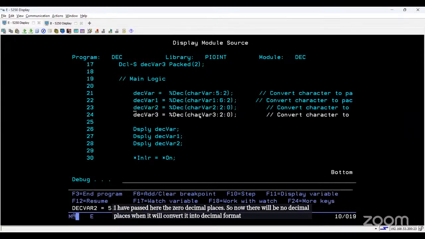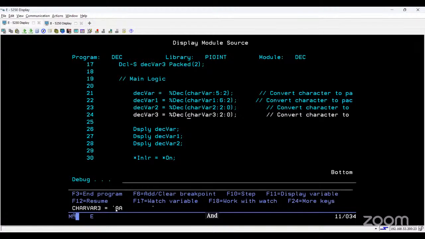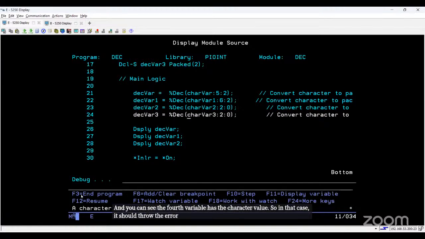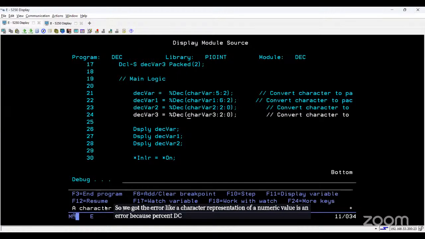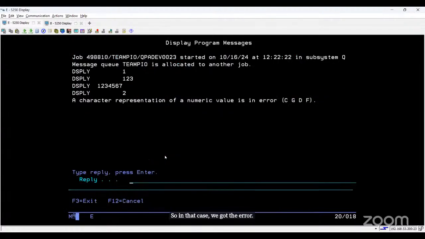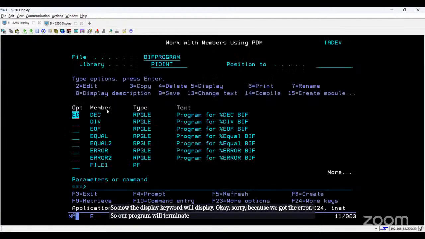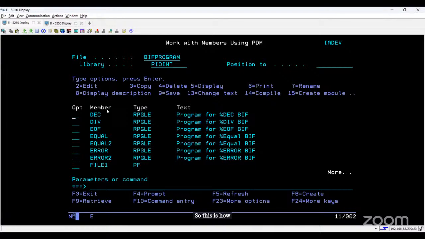So now we will see the fourth variable, and you can see the fourth variable has the character value. So in that case, it should throw the error. So we got the error, a character representation of a numeric value is an error, because percent DC cannot convert a character value into a numeric one. Because we got the error, our program will terminate. So this is how we can use the percent DC.